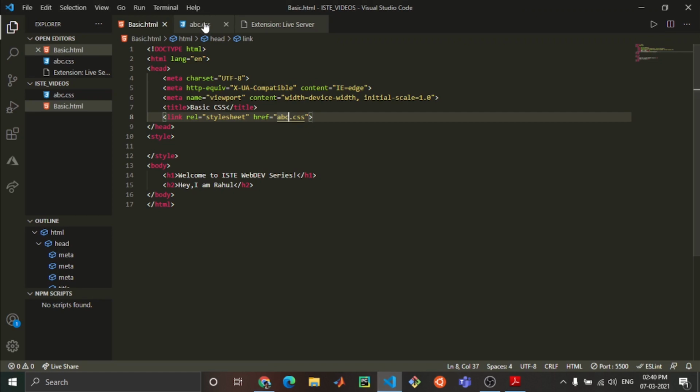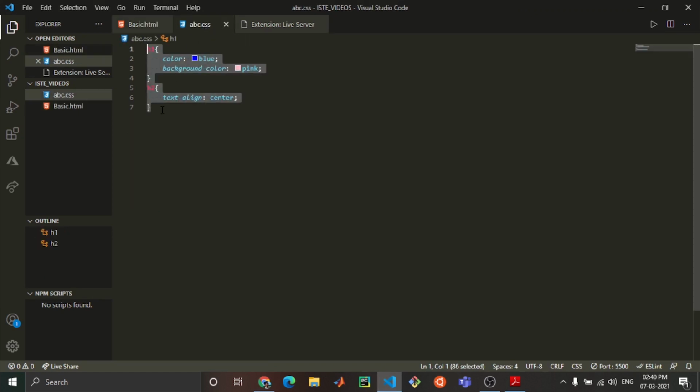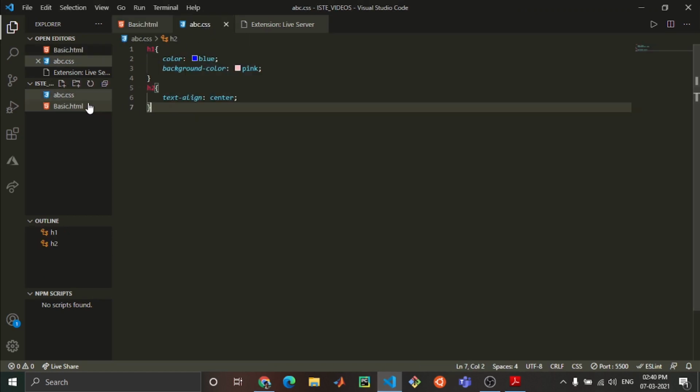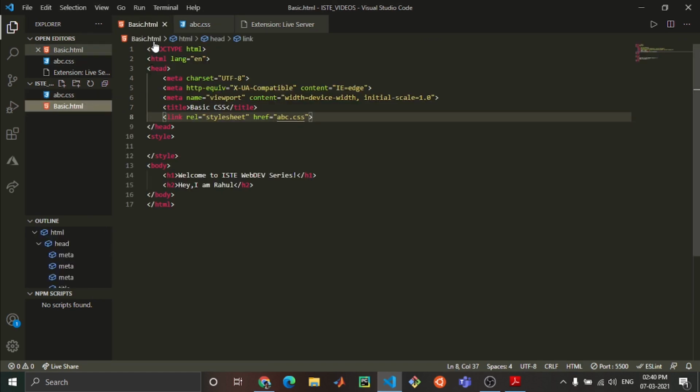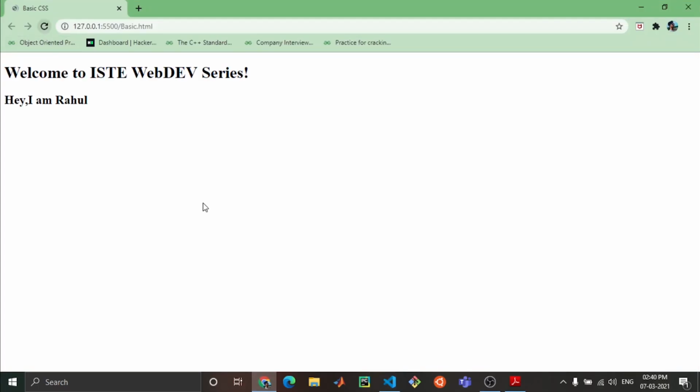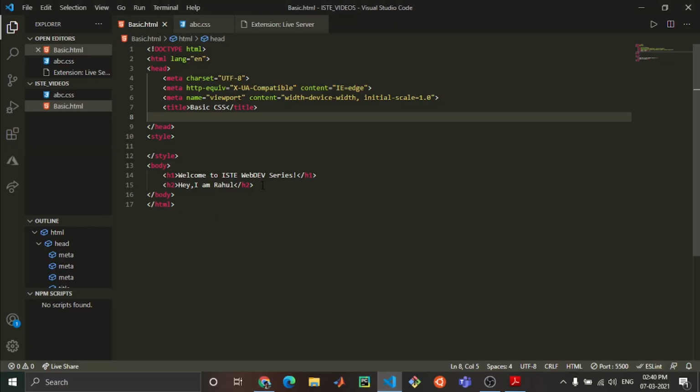So this is the power of external CSS. We can write anything here, and we can implement it by joining both files with link colon CSS, and the result is in front of you. Now I just remove this link, go to my browser, and I can see it is back to its normal state.